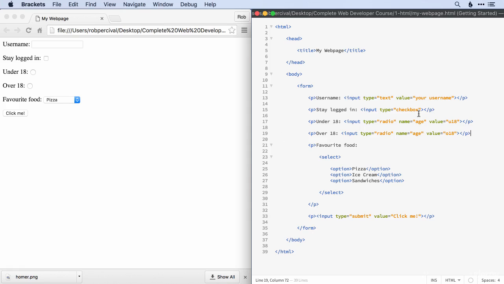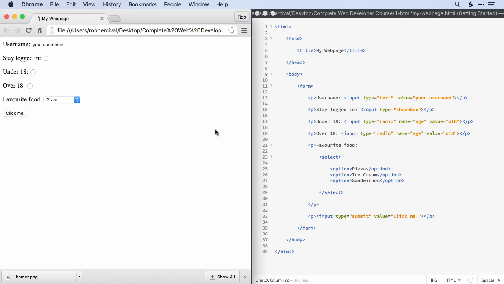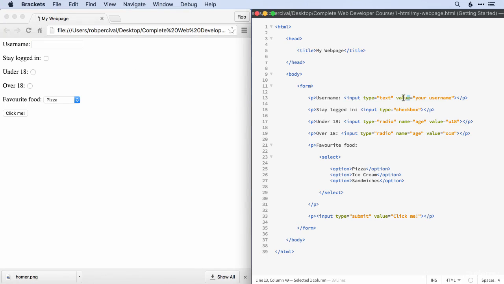And then later on when we wrote some code to process that, we'd know which one had been selected by the user. Now, setting the value of username to your username isn't particularly useful because most people are then going to have to click there, select it, delete it, and then enter their username. So that's not a great way of guiding your users to do something. But if you do want to give the users a hint as to what to type in the box, you can use the placeholder attribute.